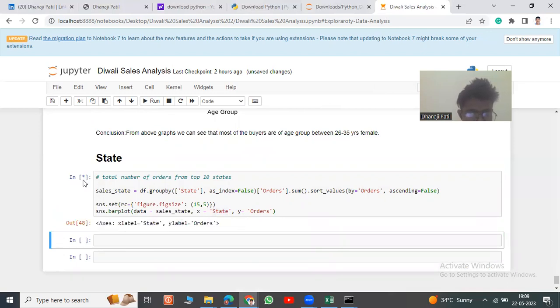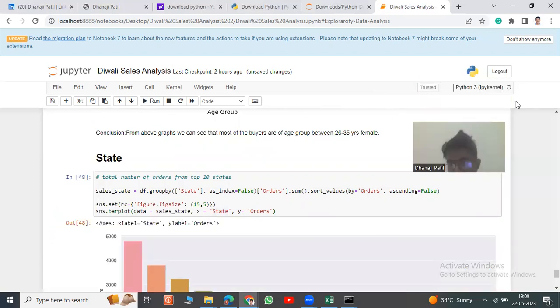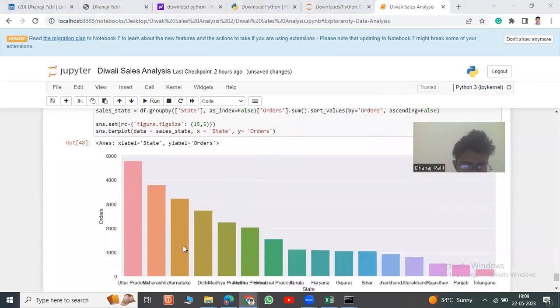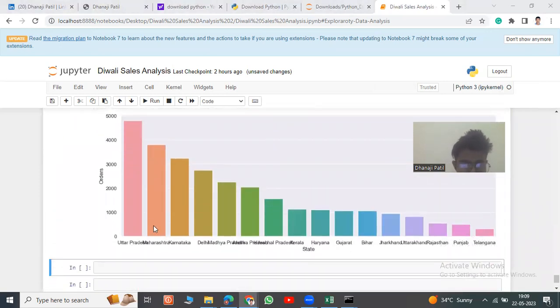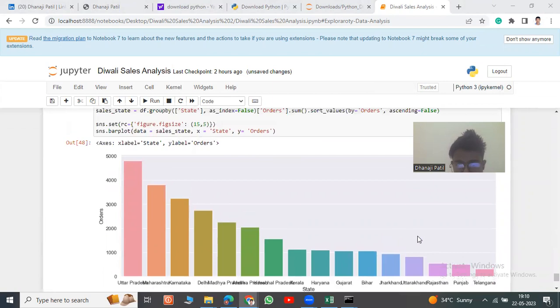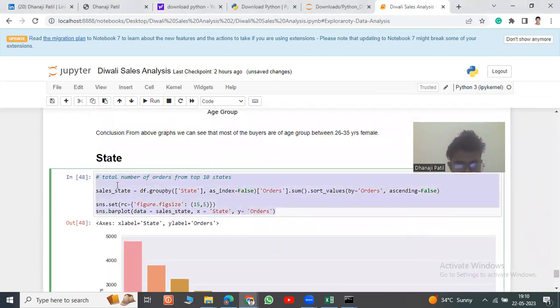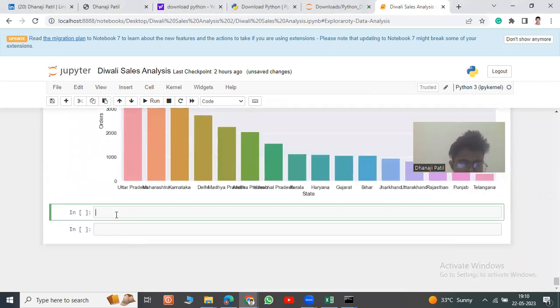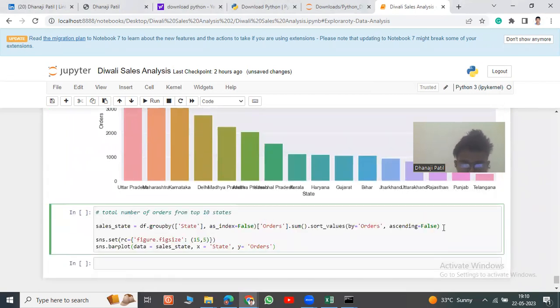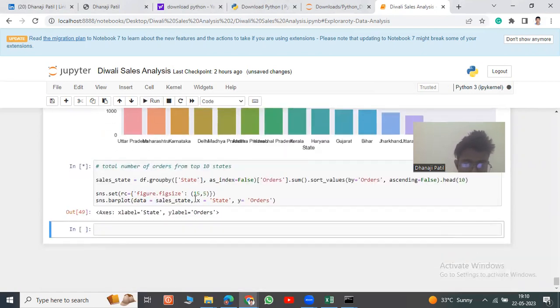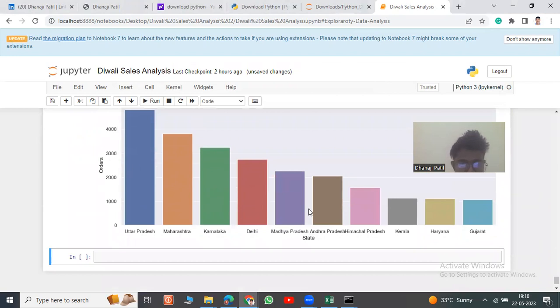Whenever I run the code, there is a star and here is a black point. But now no need to. It is 1, 2, 3, more than 10. So we need only 10 states. So what I told you last time, we need to use head and the first 10 states, right? So again run this code and then you get it correctly.